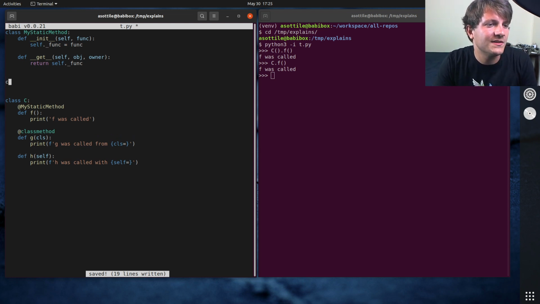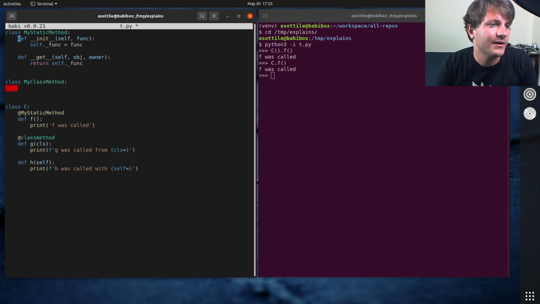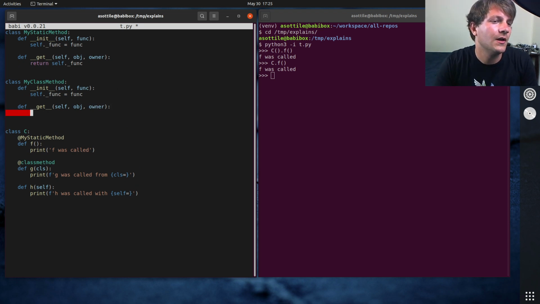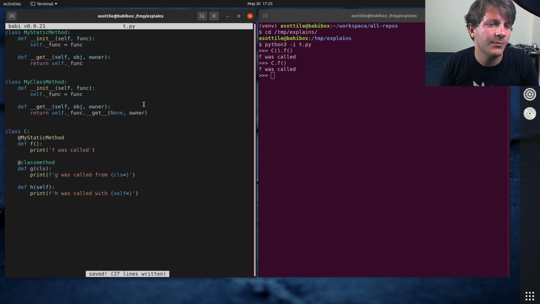And if we want to implement a class method, my class method, we follow the same pattern as before, but instead we want to pass the class along. So that should be the owner here. And we do that by calling the original function using a descriptor. So we can do return self.func.__get__, and I believe we do None, owner. It might be the other way around. Actually, I think it's the other way around. I think it's owner actually.